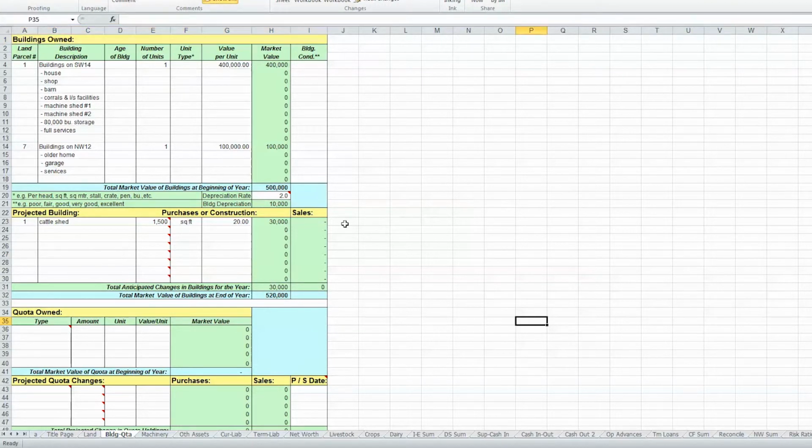Again, don't forget to enter the depreciation rate. You'll see in this example, we used a rate of 2%. Remember that this is a market value statement, so the depreciation rate that you will be entering in this case will represent what you think the buildings will lose in value in the upcoming projected year.